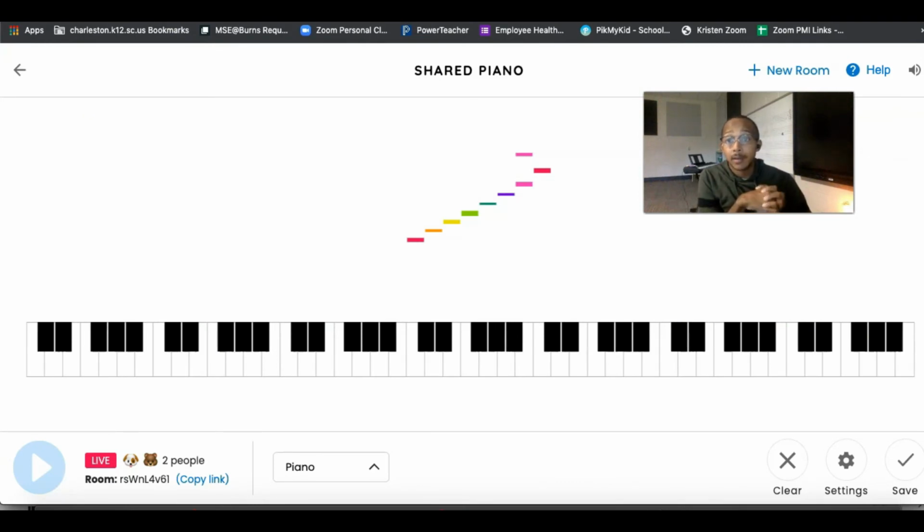And one other thing I wanted to highlight is the shared piano in Chrome Music Lab, and I'll put that link here below. What I've already done is open my room, and it gives you a code. You copy the link and email it out to your kids, or send it out however you convey messages. And basically what you do is, once everybody's connected, you can do something like this. So right now I have my computer keyed for the key of C major, C scale, and you use your keyboard for A, S, D, F, G, H, J, K, L, semicolon, all that stuff.